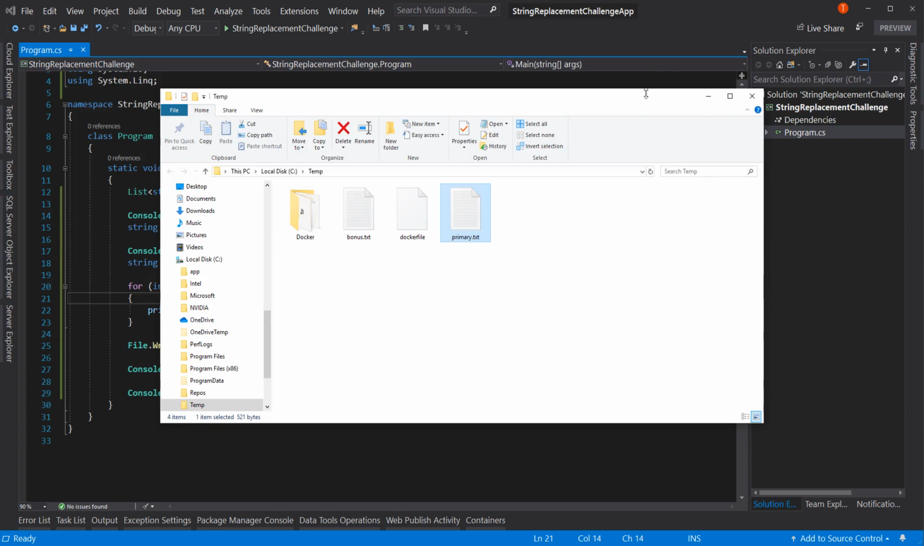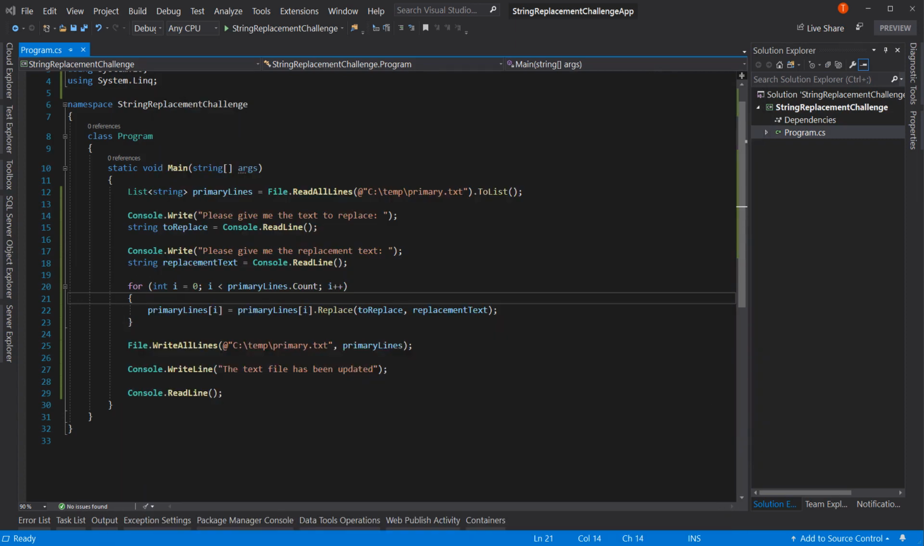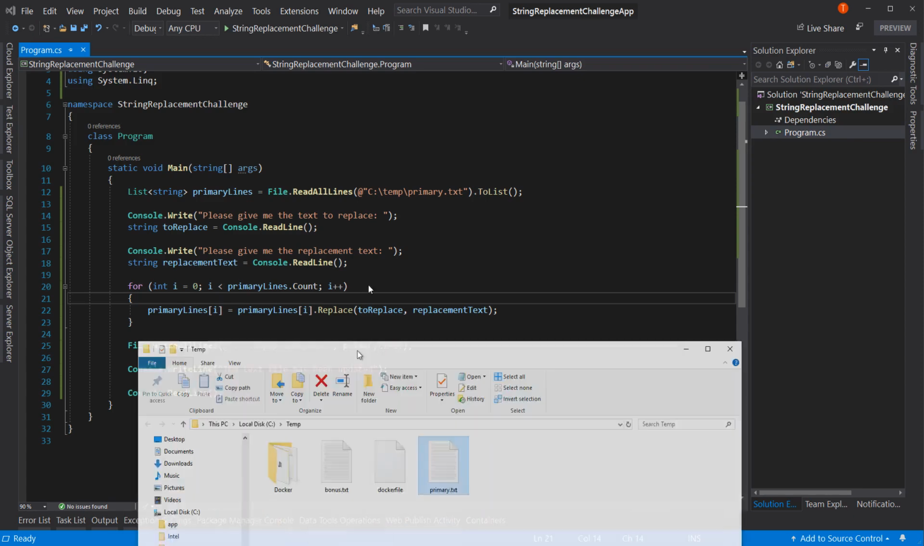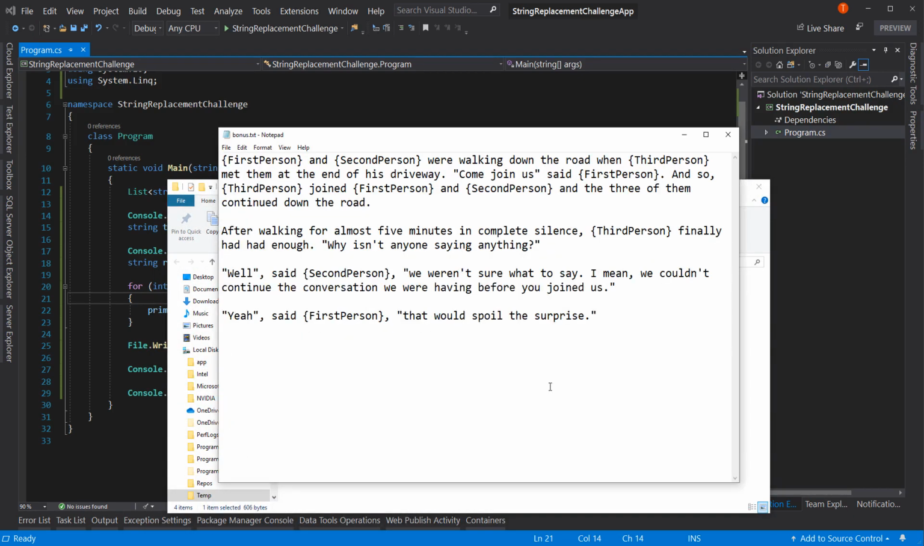So that's the primary challenge. Now, a bonus challenge gets a little bit more interesting. Let's look at the bonus.txt. It's the same story, but now you can put your own names in place. So we have first person, second person, and third person.